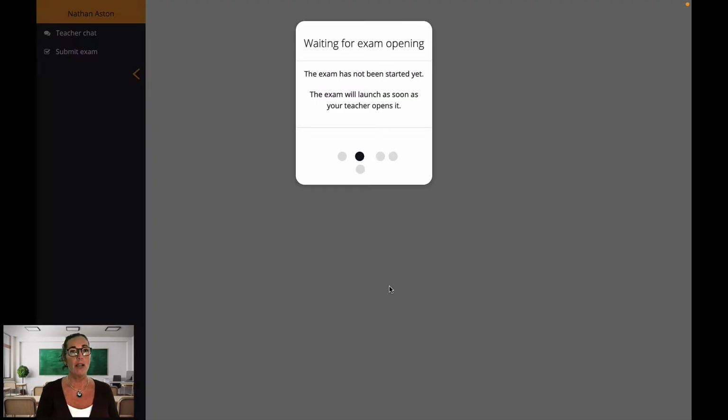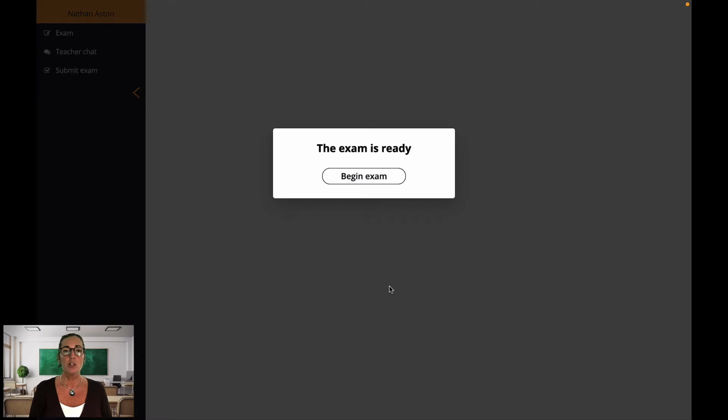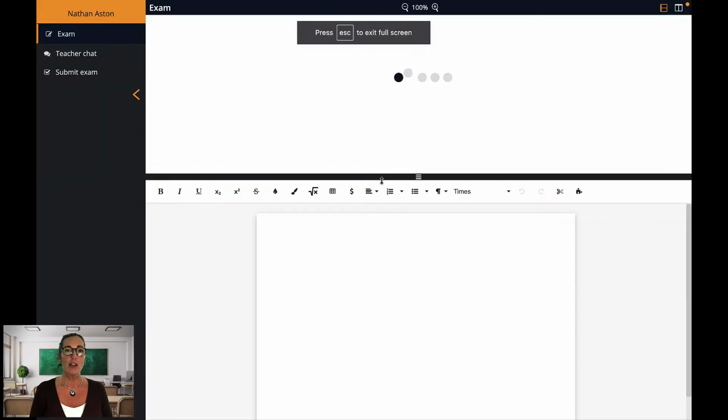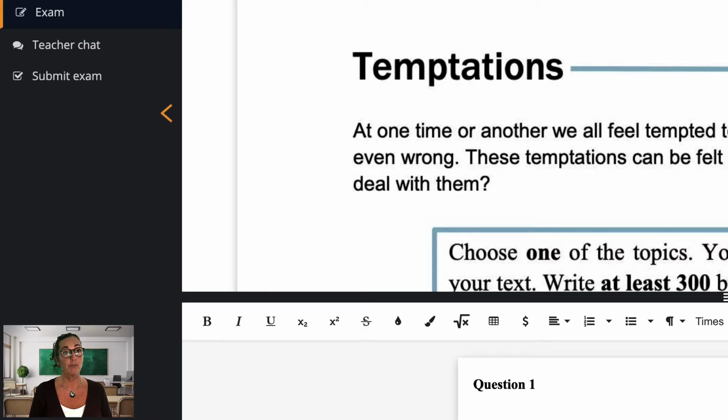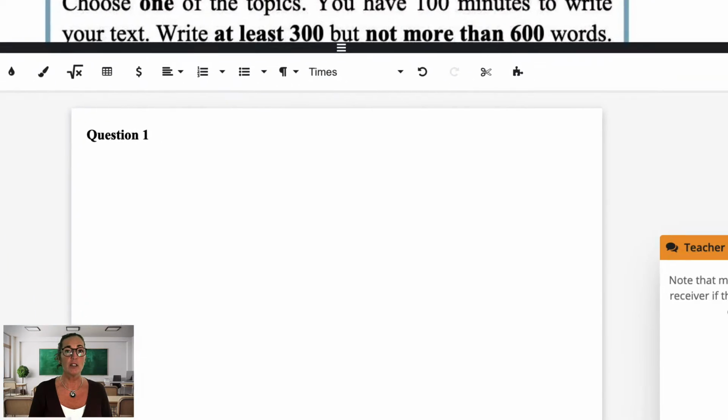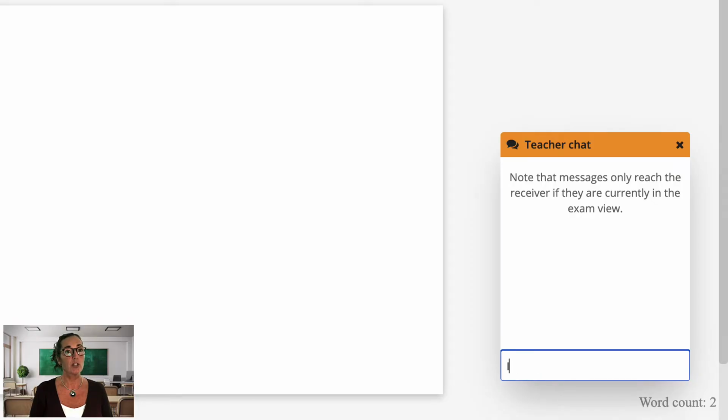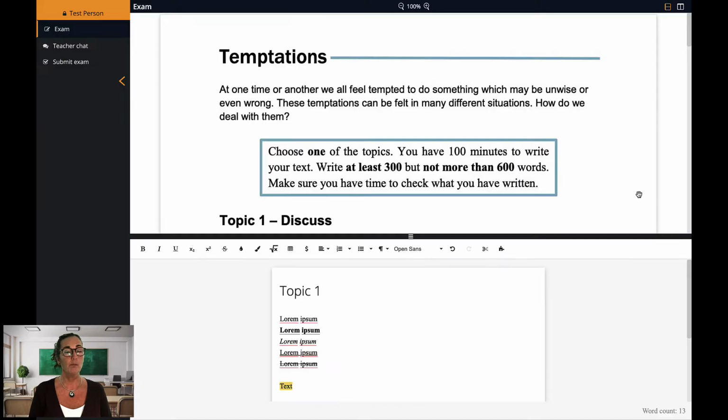Okay, so back to the student view. The students will now be presented with a button Begin Exam. Clicking on that puts the screen into full screen mode. Here we can take a look at what the students see on the screen. One option the students really appreciate is this chat feature. This allows students to ask questions without having to raise their hand and disrupt the class. As a teacher, for you to see student chats, you need to have the monitoring view open. We will talk about that in a later video.